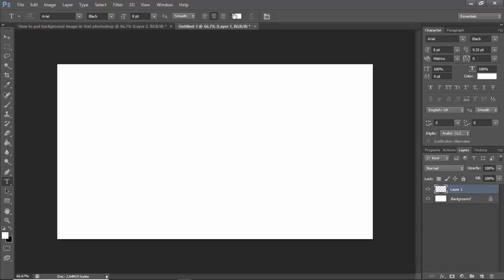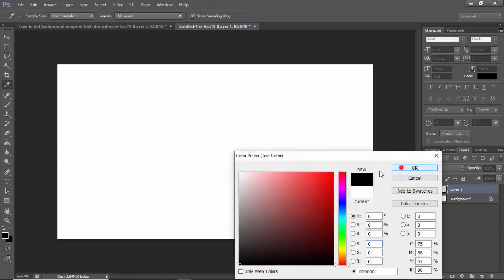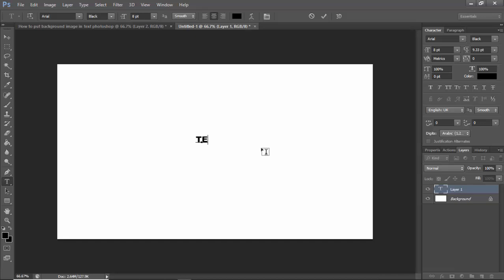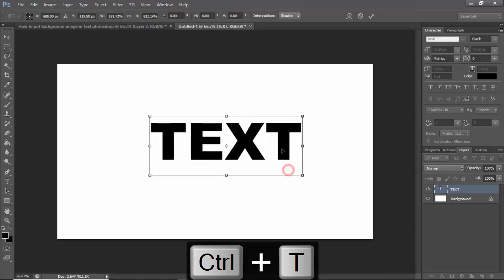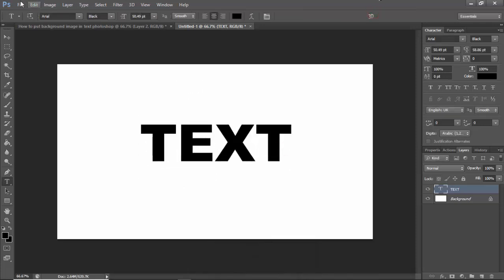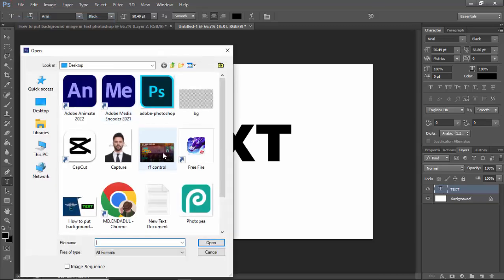First of all, type text, press Ctrl T, hold Shift, click and drag it. Go to File, Open, and open an image.